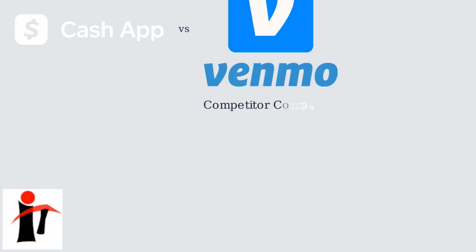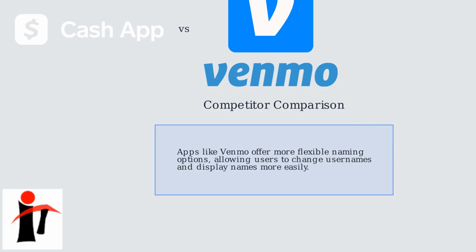Competitors like Venmo provide greater flexibility in naming. Users can update their usernames and display names without restrictions, which has become a standard expectation. This puts pressure on platforms like Cash App to consider similar features while balancing security and uniqueness.